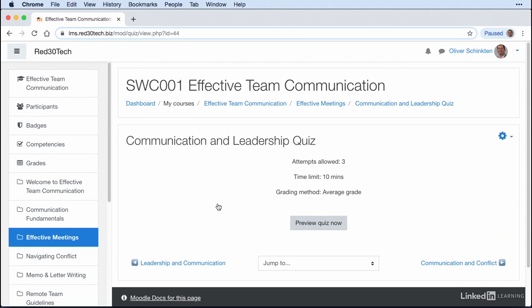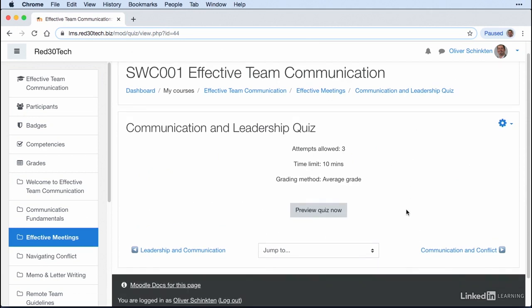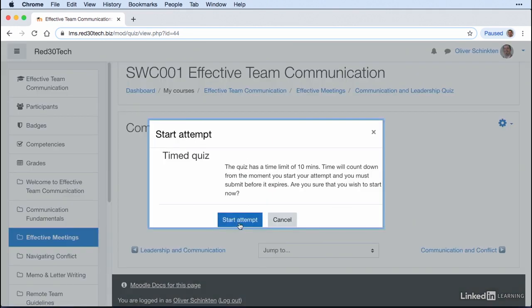Now, a neat thing is that we can preview that quiz right away. So here it's telling us that there are up to 3 attempts allowed. It has a 10-minute time limit, and the grading method is average grade. I'm going to go ahead and click on Preview Quiz Now. It's asking us if we want to start because it is timed. I'll click on Start Attempt.